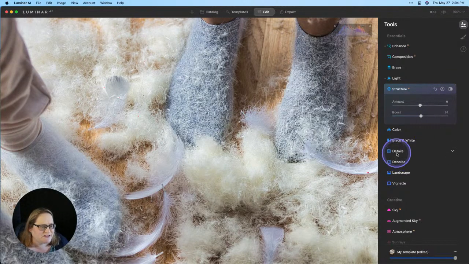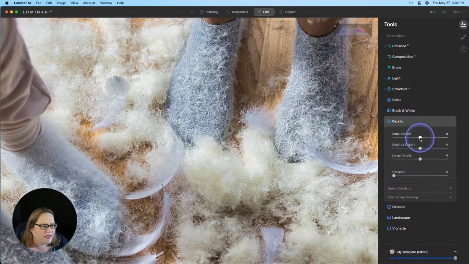Now we can also go down to our details tool. And I'm going to pull up our small details just a little bit. Now if you pull small details up too high, it can get really crunchy, really fast. I'll add a little bit of medium details and a tiny bit of large and a little bit of sharpening. We don't want to add too much.